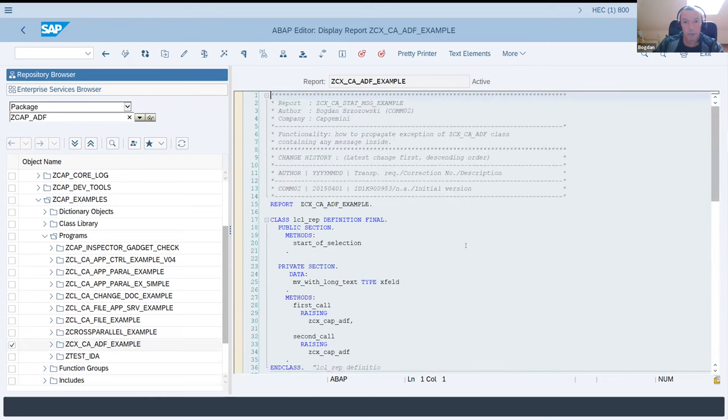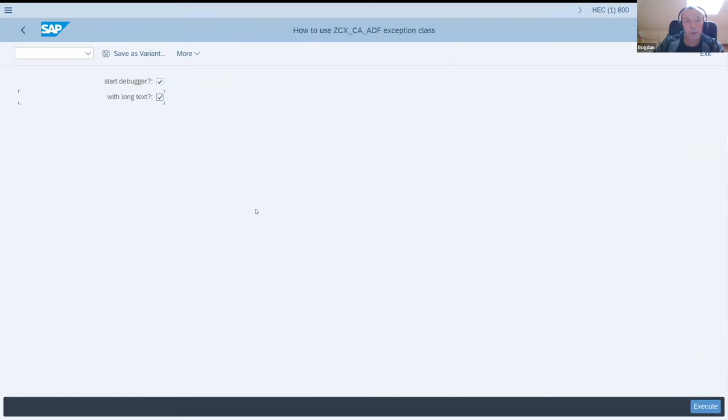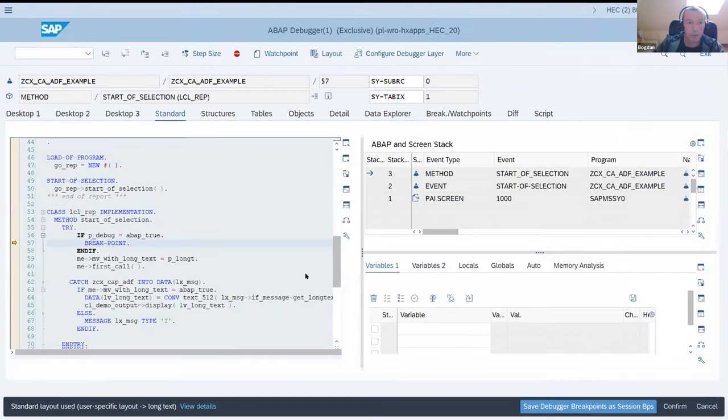I will execute this program using the debugger. I hope that will make it easier for all of us to understand what is the idea behind this solution. We will execute it using the debugger and also throw the message that later on will be presented along with its long text. All right, we are now inside the debugger. I also want to show you that the exception will be propagated through the call stack.